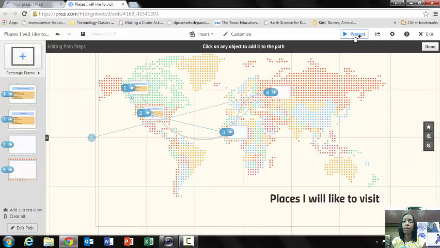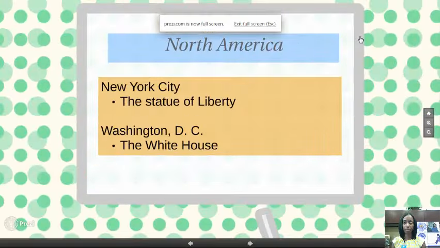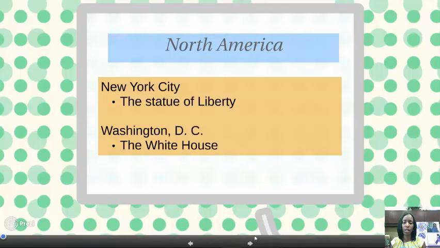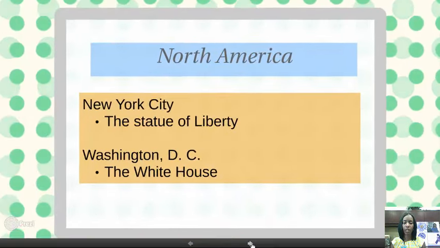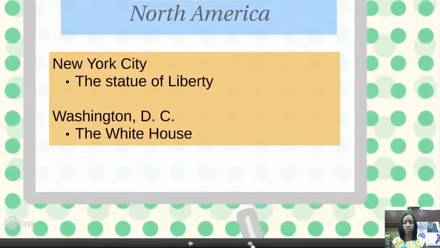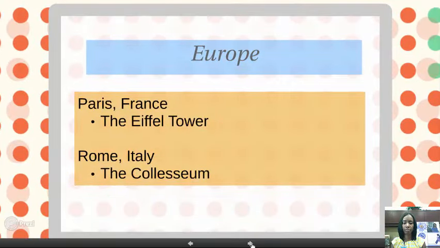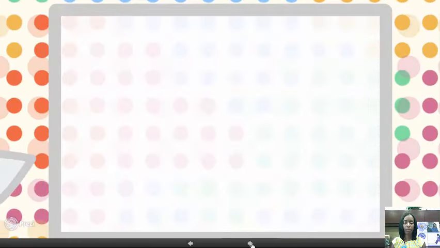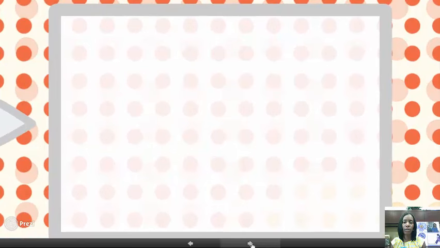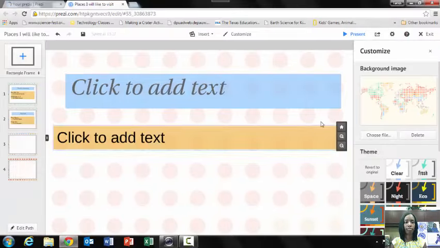And to see my Prezi presentation in action, I will click the Present tab. And make sure you use the bottom arrows to navigate throughout your presentation. And as you can see, it's going in the order that I have set when I clicked edit path. Now I'm going to go to my keyboard and click the escape button. Now I believe I am ready to share.